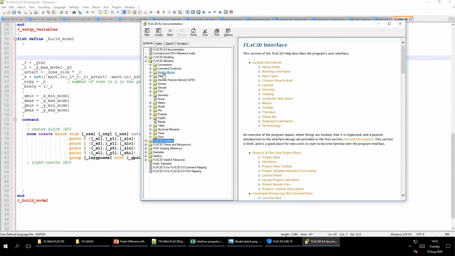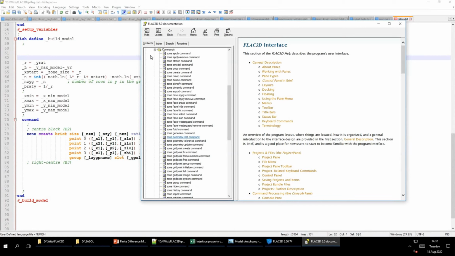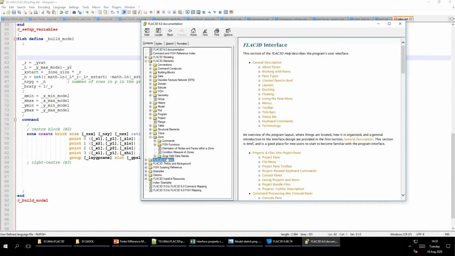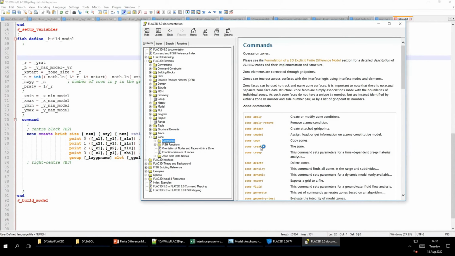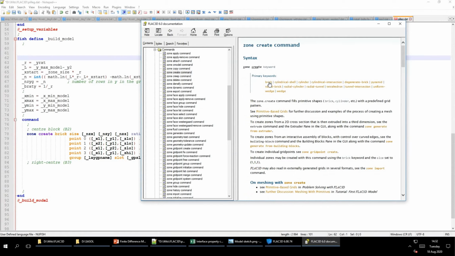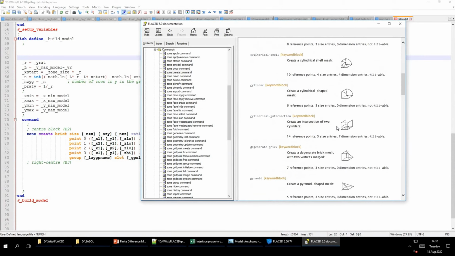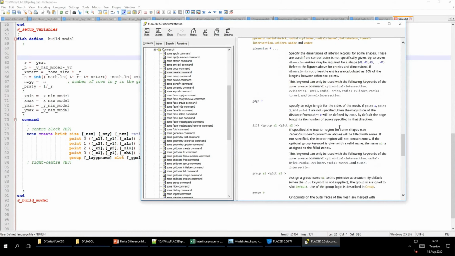You can also use this new building blocks feature. I haven't used it before, so I'm not going to debut it here. I'm going to go with, okay, so it's zone create, so it'll be under here. So this is my workflow for the help file these days. So look at what I'm trying to do. It's zone create, so it'll be under FLAC 3D elements zone. And what I'll be doing is looking at commands, and it's zone create. Zone create, and here are some little graphics which show us what's going on.